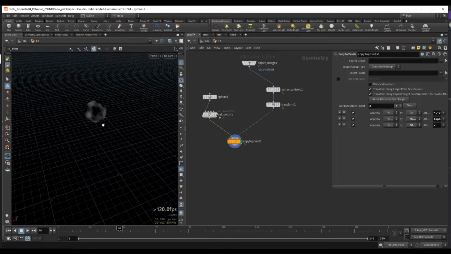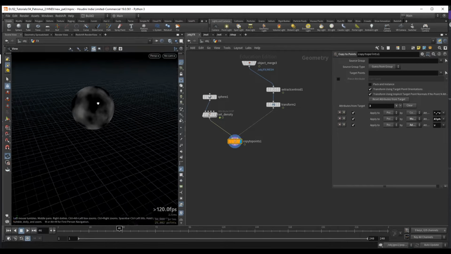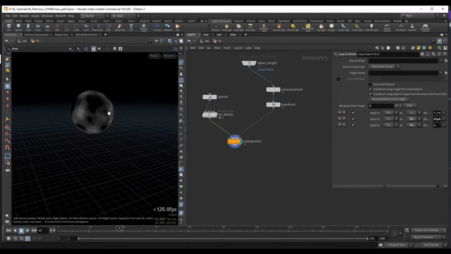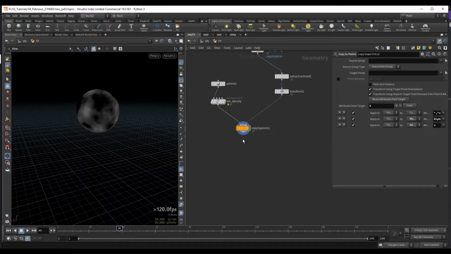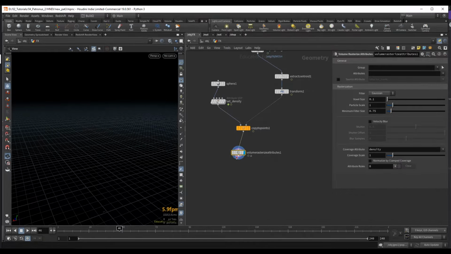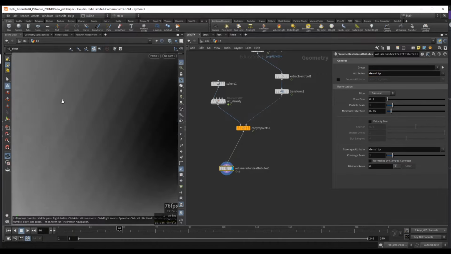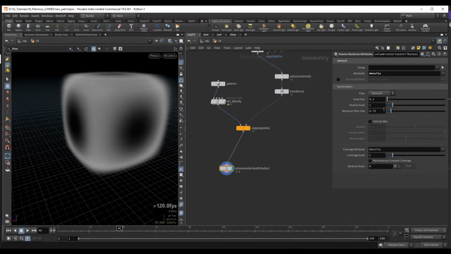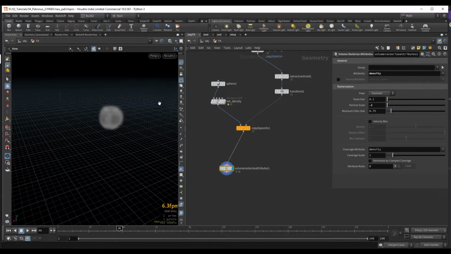Alright, so this is good, and we can use this density attribute that we set up to create a volume. So let's drop down a volume rasterize attributes from my copy to points, and we want to rasterize the density. And by default the particle scale is a little bit too large, and usually I set the voxel size and the particle scale roughly around the same size. So let's maybe start with 0.1 as well.